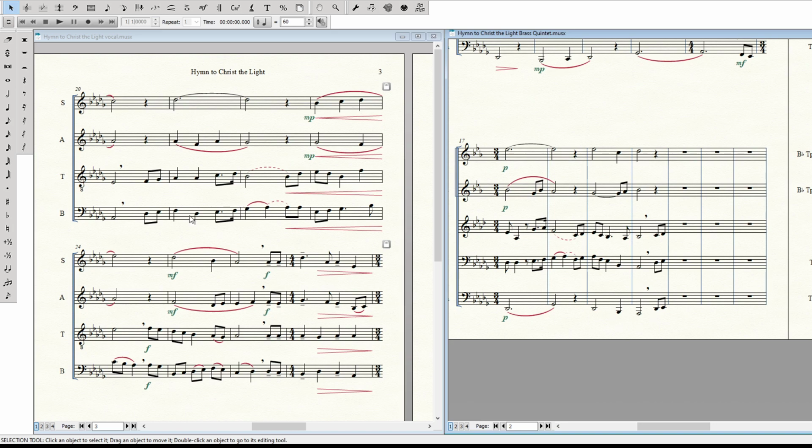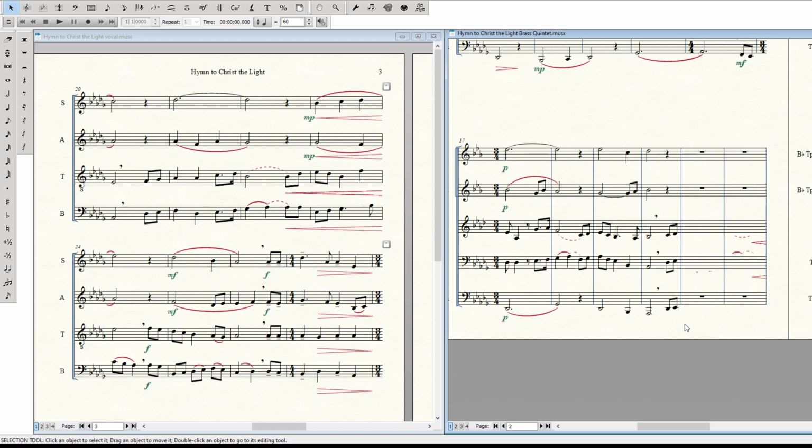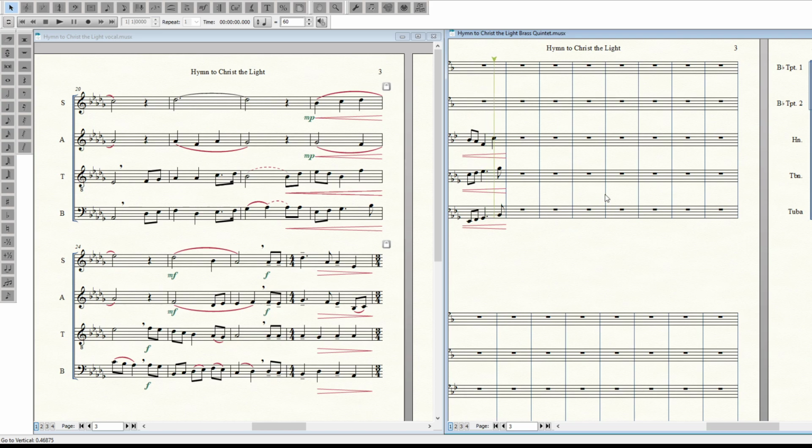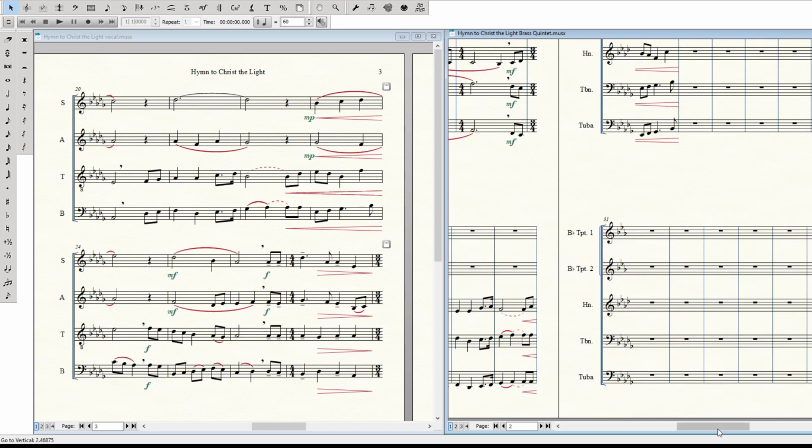We'll leave it down in this octave because that might be interesting. We'll try it like this. And then we'll try just the bass part down the octave now. I like that a lot.